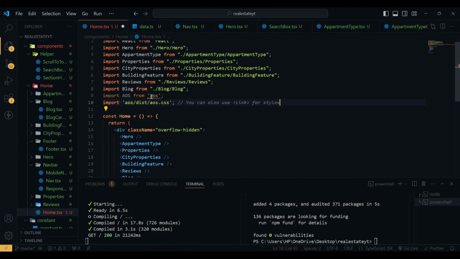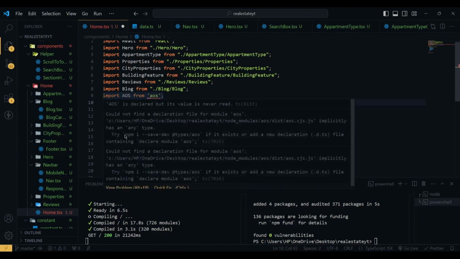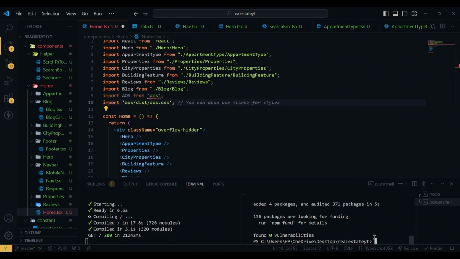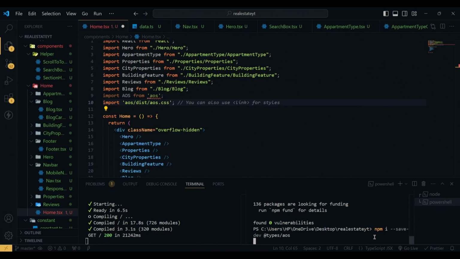Then here you can see it complains because we need to install the corresponding type. So just copy this, npm i --save-dev @types/aos, and paste it here and hit enter. It will install the proper type for AOS.